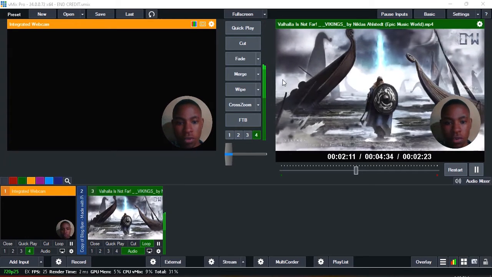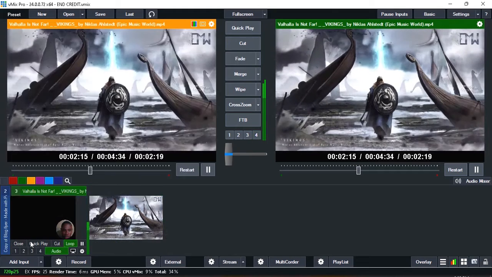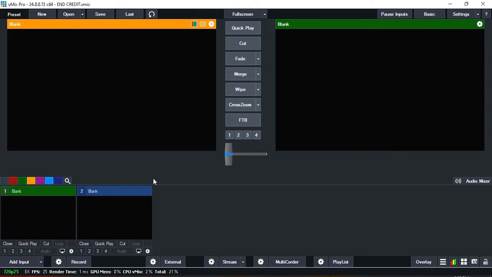Okay, so the first thing you are going to do is to open your vMix software. I'm actually going to close everything that you're seeing here. I'm going to close it with this shape, and this is it. Once your vMix software is up already, just minimize it, don't close it yet.